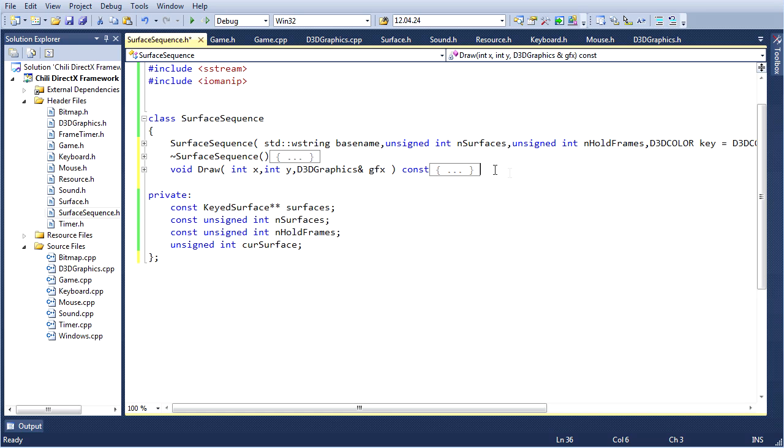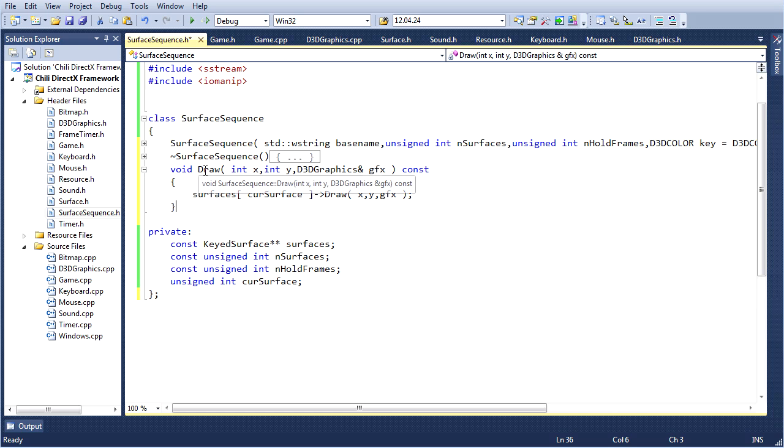What else? Now here's the deal. I could make the draw function update the current surface index, but should I call this current surface index? Or current surface for index? I'm gonna say current surface. I'm gonna try to use this naming convention from now on.